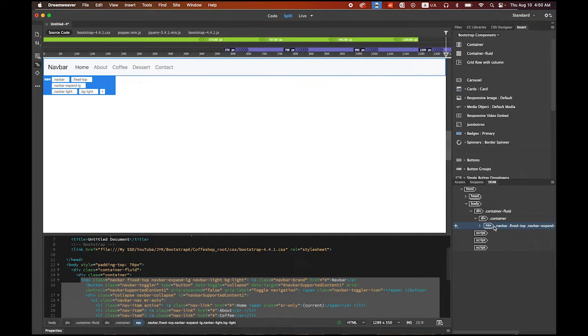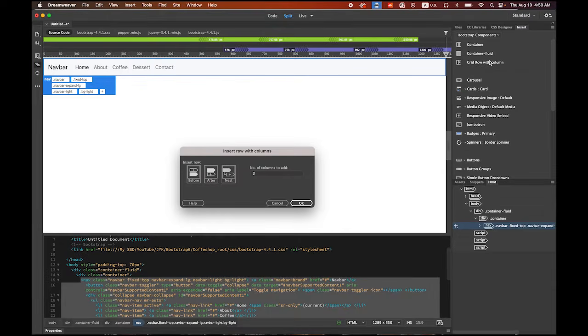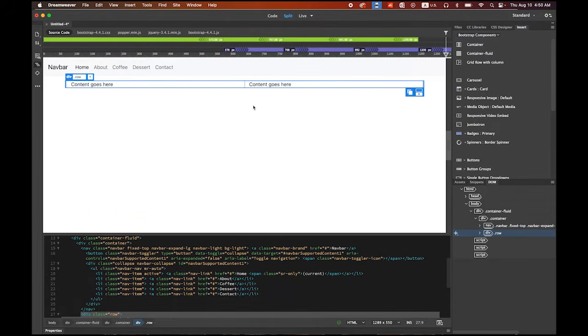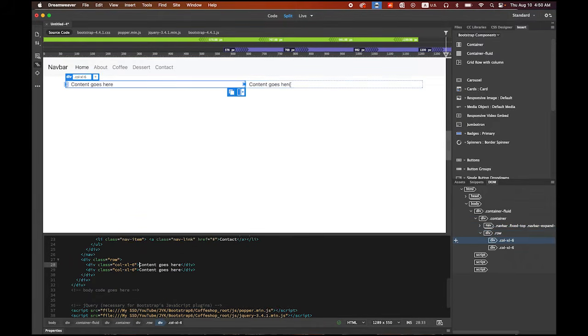Now after this, we're gonna add something. So make sure you choose the navbar in your DOM panel. Then in your insert panel, we're still in the Bootstrap component. And this time choose grid row with column. That row will go after this navbar. So after, and number of columns, this time I'm going to have 2 columns. Say OK. See? So 2 columns are added. So we have 1 and 2.